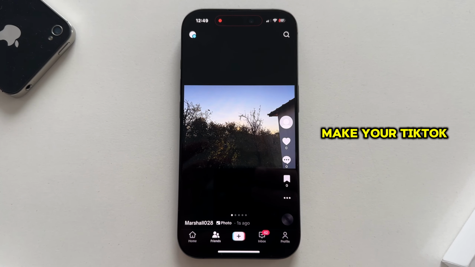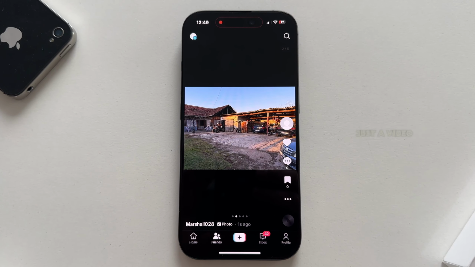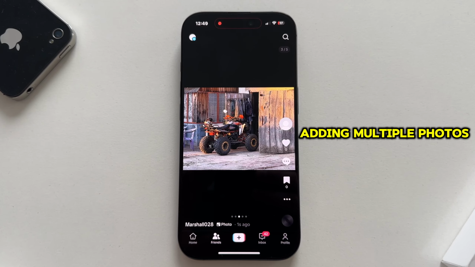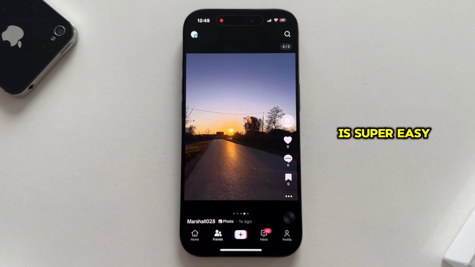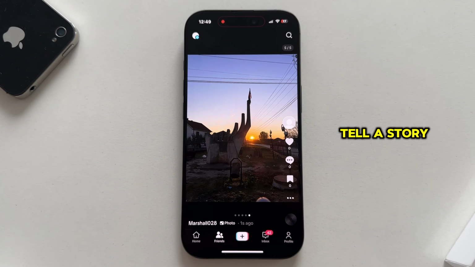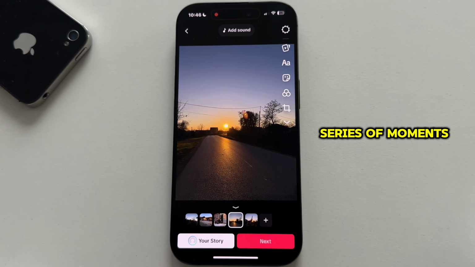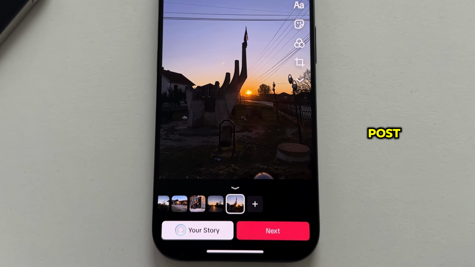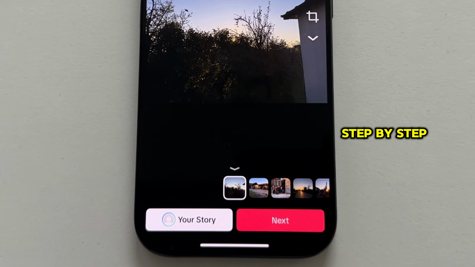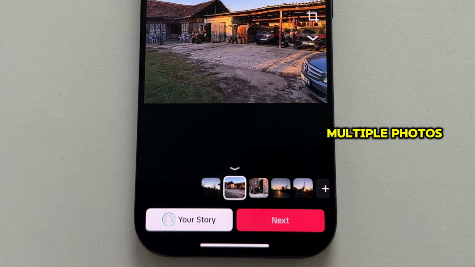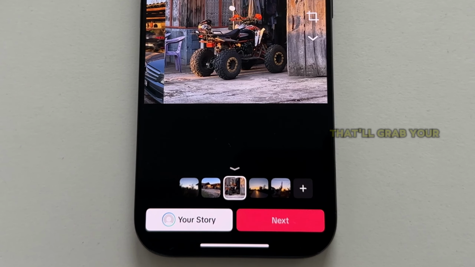Do you want to make your TikTok posts stand out with more than just a video? Adding multiple photos to your TikTok is super easy, and it's a great way to tell a story, showcase a gallery, or share a series of moments all in one post. In this video, we'll show you step-by-step how to upload multiple photos and create a stunning slideshow that'll grab your followers' attention.